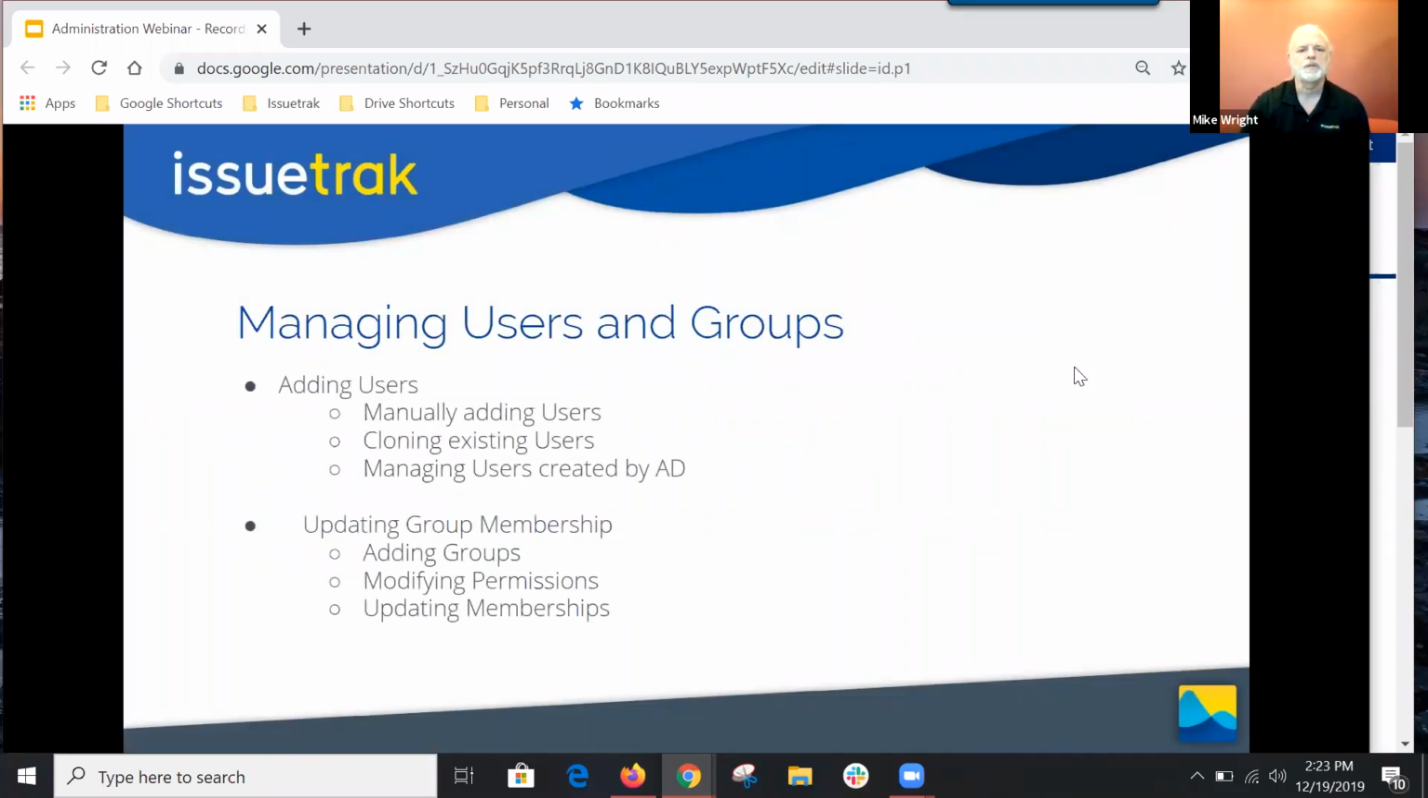Managing users and groups. So what does that infer? Adding users manually, cloning them, managing the users as they come over from Active Directory, changing them from end users to agents, for example, giving them agent group memberships so they can have permissions to do their daily jobs, updating group memberships, adding groups, modifying permissions, making sure people are in the right places, removing people when they leave. So those are things that you'll do, and you'll do that by accessing the administration menu and making those changes.